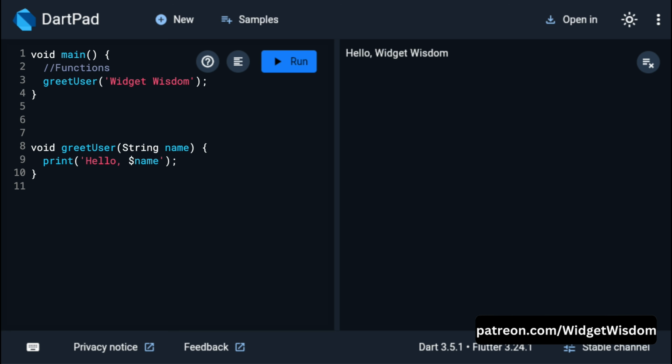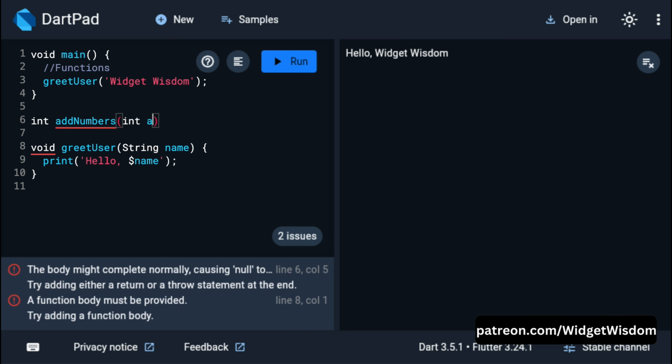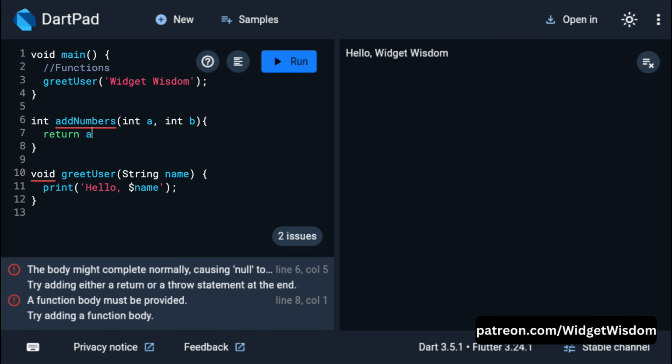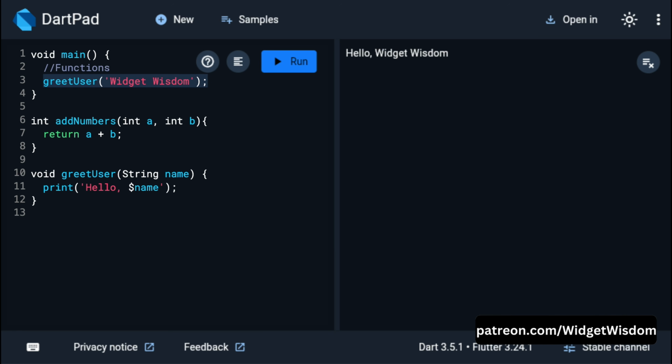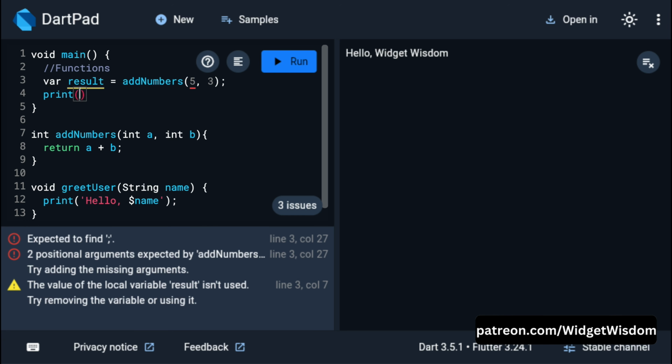Now let's see a function that returns some value. So create a function as addNumbers and mark its return type as int, and then this function will take two parameters, int a and b, and then inside this function we will just return a + b. Now come to the main function and here create a new variable as result and assign the addNumbers function to it, and inside the parentheses add 5 and 3. Now just print the result as print sum is and $result.